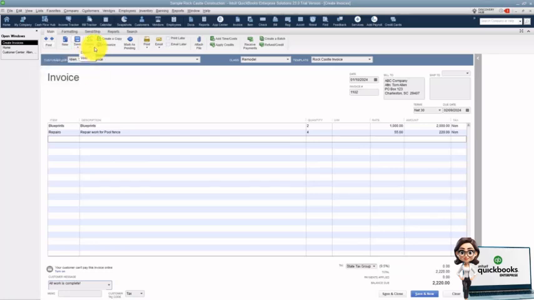The next thing you'll see is an option to delete this invoice or to void it. If you delete it, it's going to be gone totally from QuickBooks, whereas if you void it, it will still show up, but it will have a zero balance.